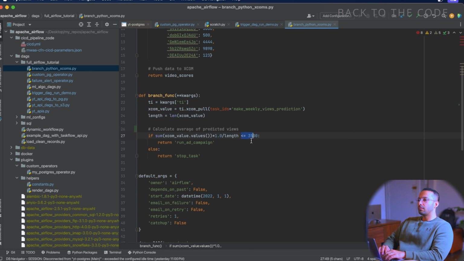And that's where the threshold that I was talking about comes in. If it's less than 3,500, it'll return the run add campaign string. It's a string, but it's actually the ID of the next task that it wants to run. And else it'll run the stop task.